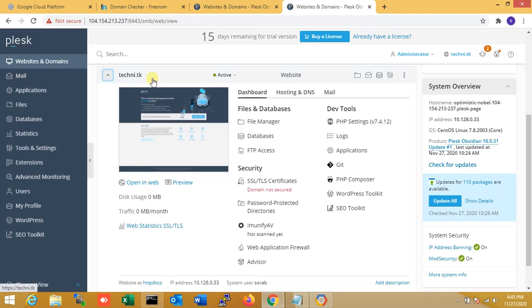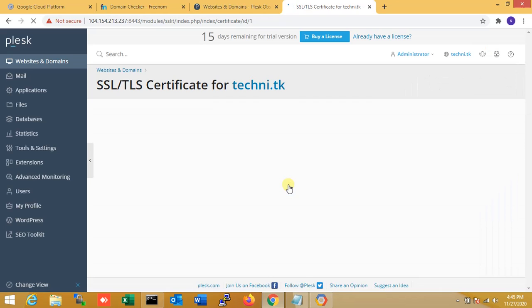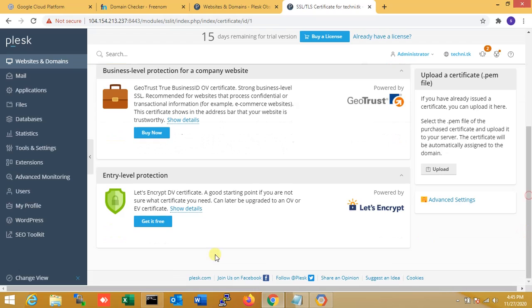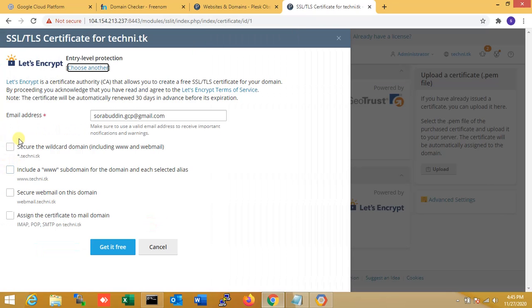So now I want to add SSL to my domain technique.tk, so that's why I'm clicking on SSL. Okay, so over here you can see the SSL certificate for technique.tk. You can see one option, get free SSL. You just click on it, and over here you get more options for security for web, also including subdomains and domain.